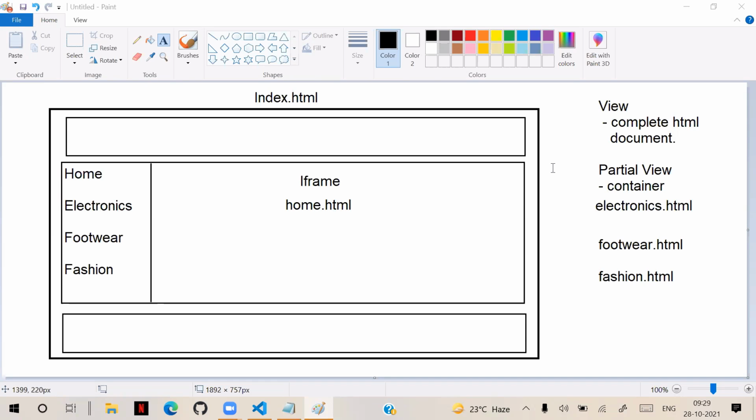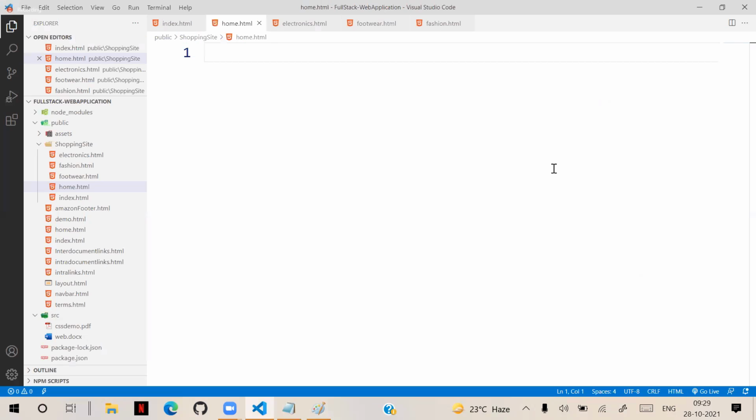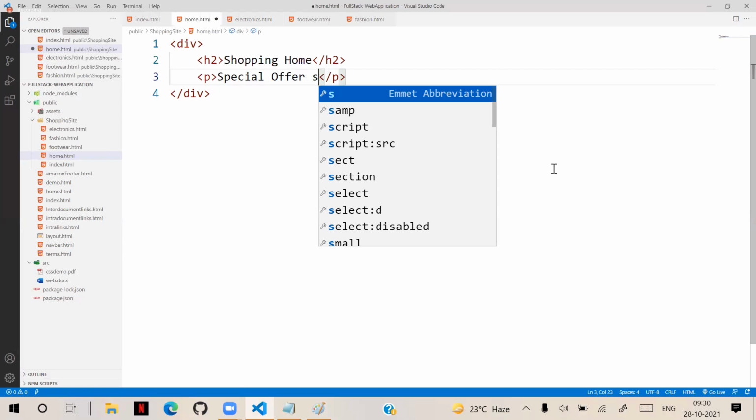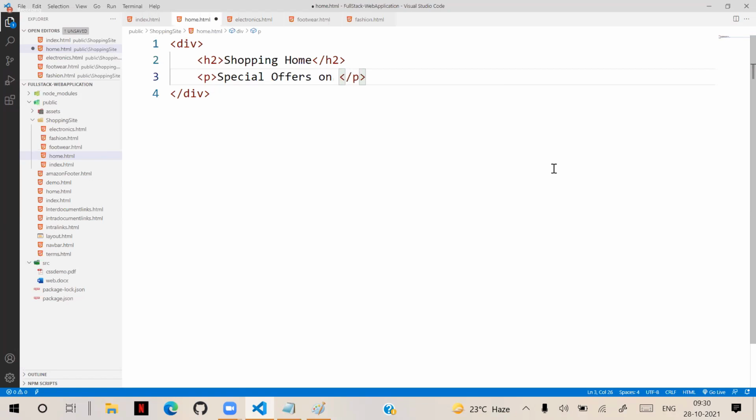In that case, in the home page, I will keep a div, a container. In this, I will keep a heading and say shopping home. And here I will define some special offers on electronics, something like 65% off, with a paragraph. That is the only point. Okay, this is the home page.